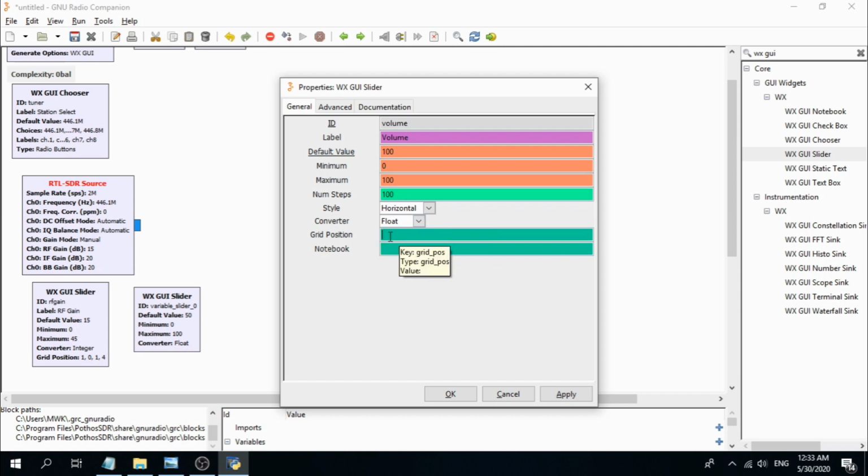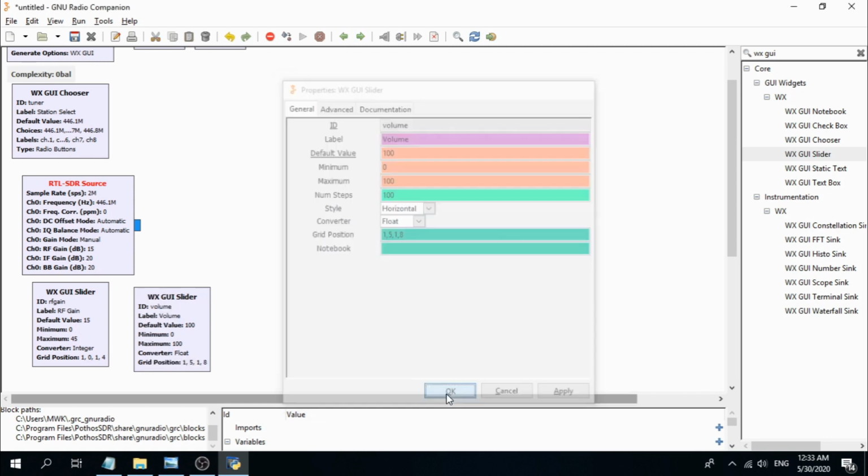And the grid position, let's make it 1 5 1 8. Okay.